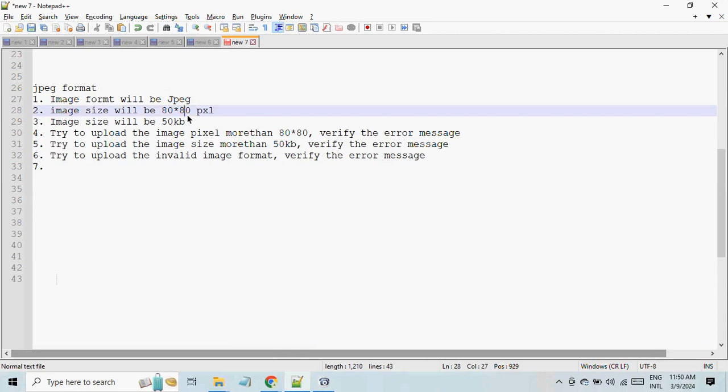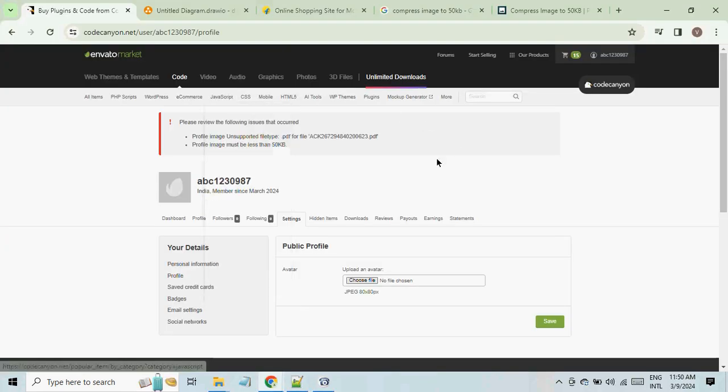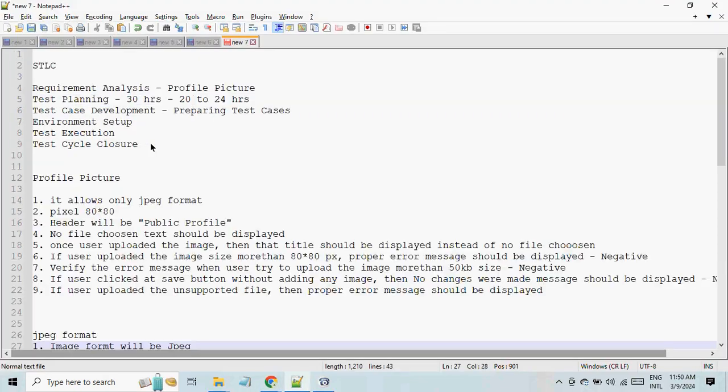See, these are the positive scenarios. That means if you want to upload that, normally when you open the JPEG, that option, pixel size, and we are reversing that. Okay, if you are uploading a different format, what is the error message? If you are uploading a different pixel size, what is the error message? If you are uploading a different size, what is the error message? Okay, like this we can say.